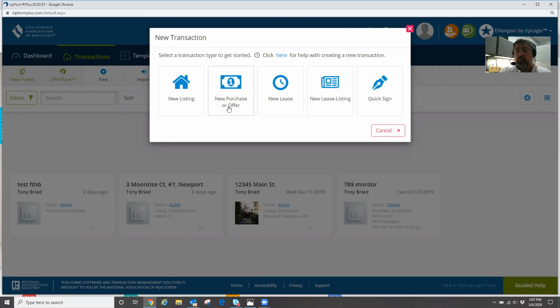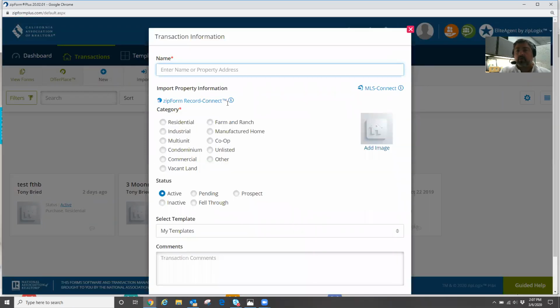Maybe in this case, I'm working with a buyer. I'm going to click on New Purchase. Now a little window is going to open up, and I'm going to very simply name the transaction. When naming a transaction, some agents will name it the property address. Other agents will name it the client's name. Other agents will name it a combination of the two. Whatever is going to be easiest for you to remember what client you're representing on which property, that's how you want to name it. So maybe in this case, we're going to name it a combination for my buyer who's making multiple offers on multiple different properties.